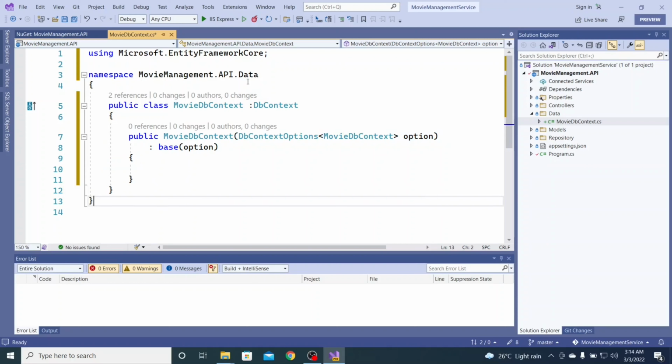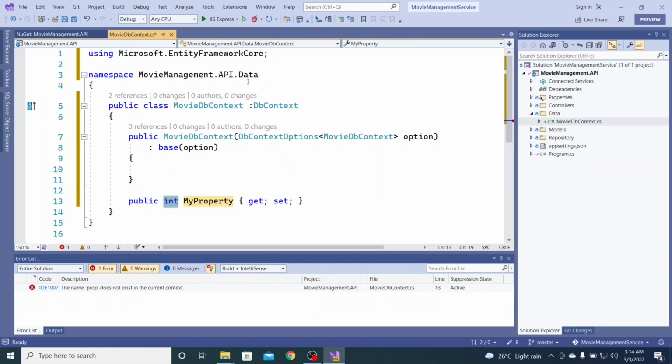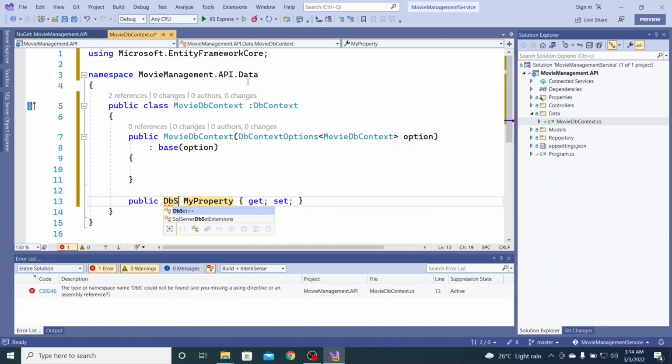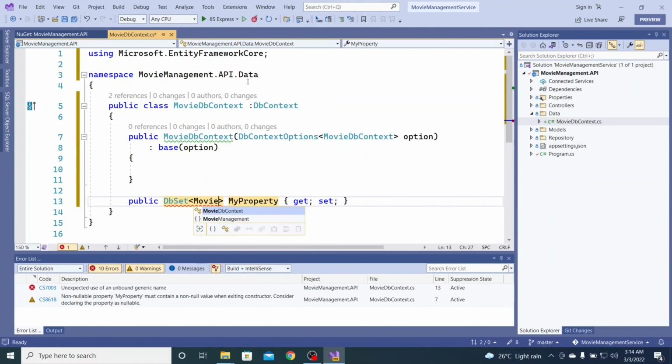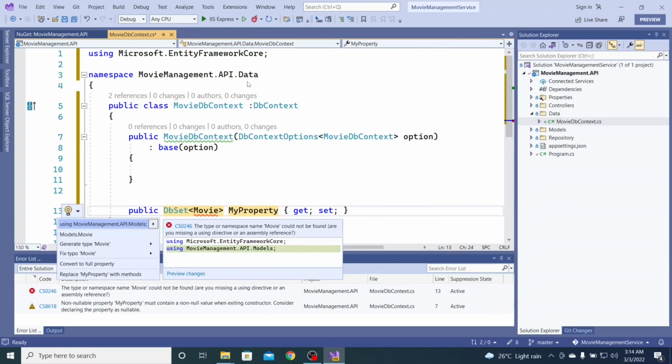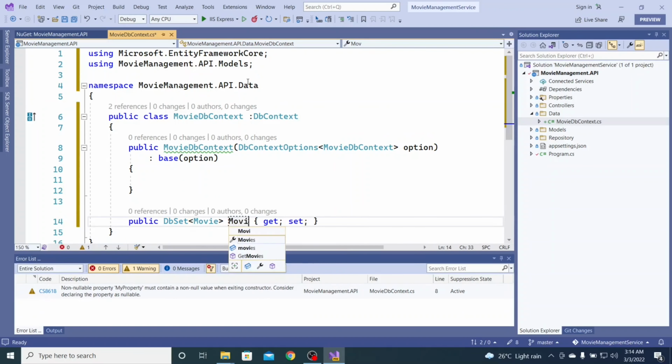Now, what tables do you want to have in your database? In our case, it's one table, but in a normal case, you could have multiple tables. So the table we want to create in our context is the movies table. So we use what we call a DB set. The DB set is generic. It takes in the table you want. So we want to get from the movie table. We're going to bring the movie in, and that table is going to be called movies.